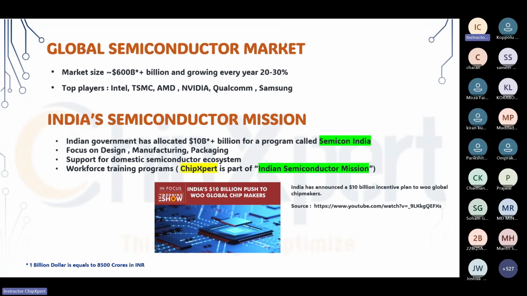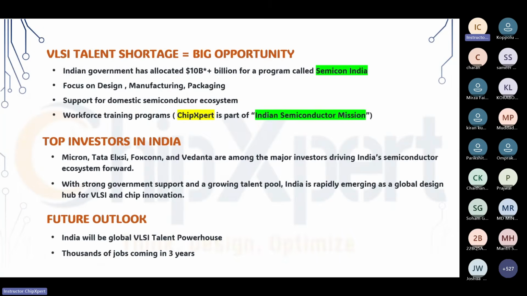And we are part of the Skill India development. We are also part of the Indian Semiconductor Mission, the ChipXpert. At ChipXpert, we give training for VLSI design courses: RTL design, design verification, physical design, analog layout and DFT. Okay.